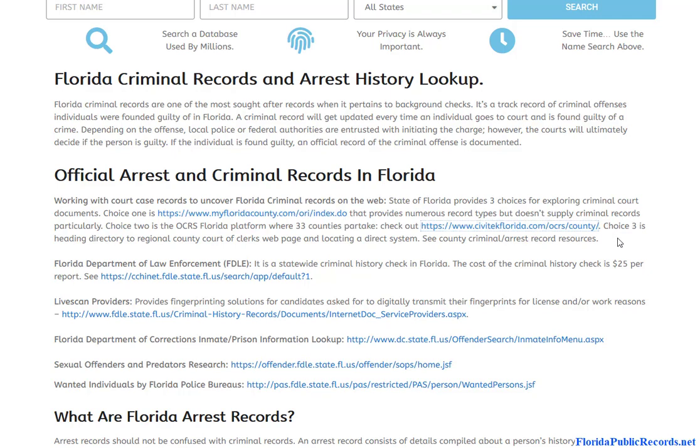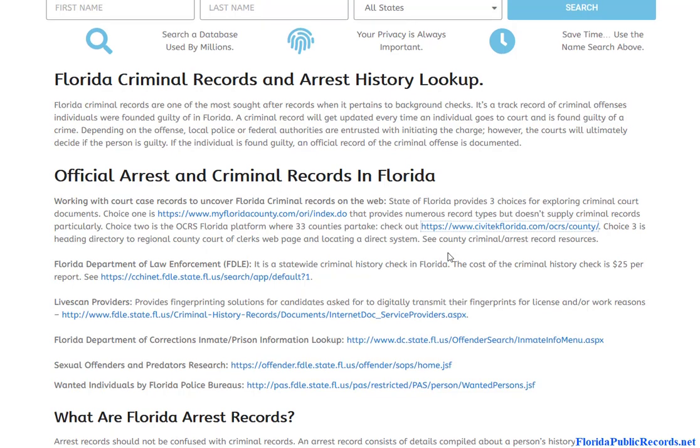Another way to do it, if you can't find a specific database in your county, is that sometimes you can just show up at the court clerk's office, and they will have what are called public terminals. It's like a computer system. You can literally sit down and research court records free of charge using these public terminals. So you have a couple of options.